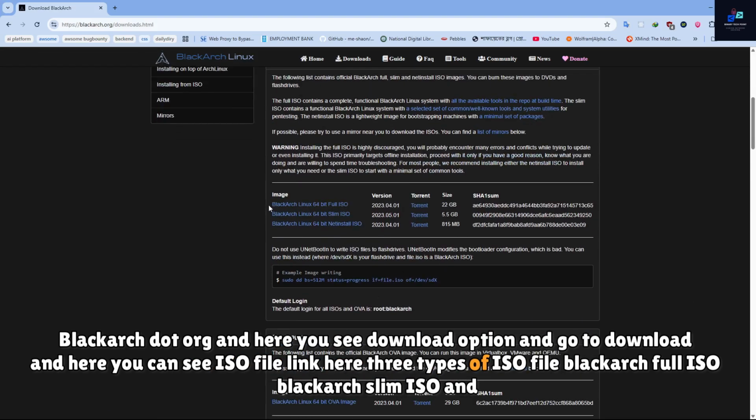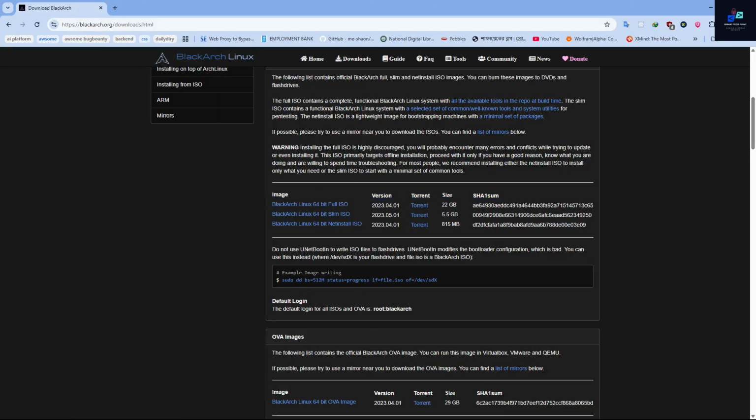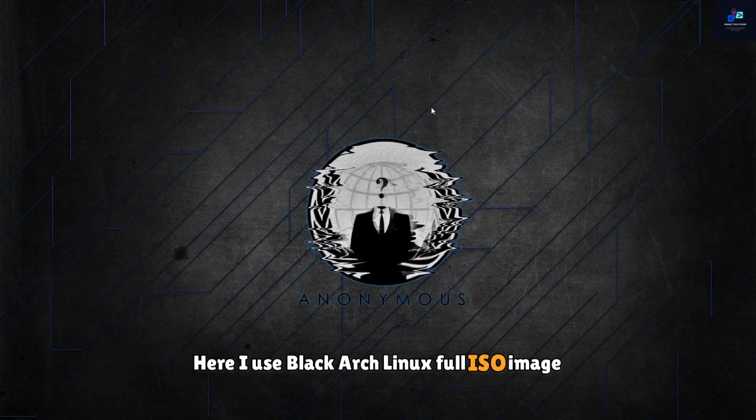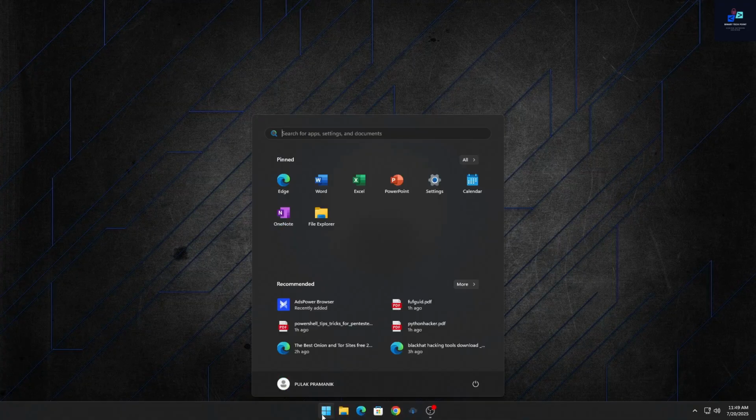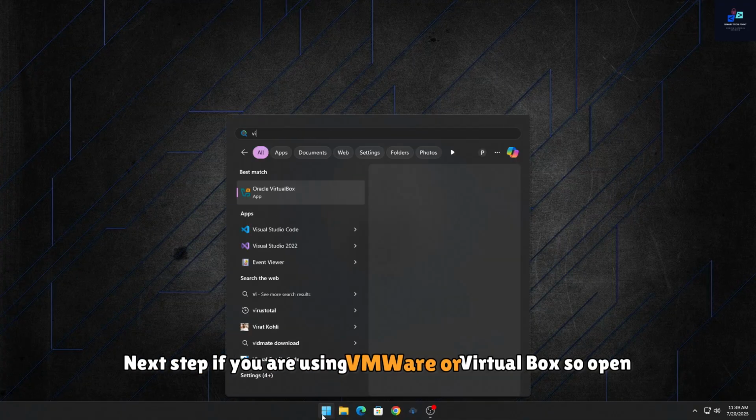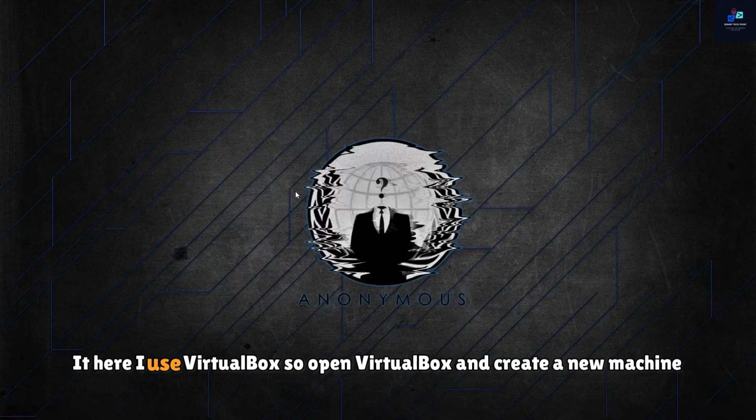Here are three types of ISO file: BlackArch full ISO, BlackArch slim ISO, and BlackArch net installer. Here I use the BlackArch Linux full ISO image. I have already downloaded it, so you can move forward to the next step. If you are using VMware or VirtualBox, open it. Here I use VirtualBox.